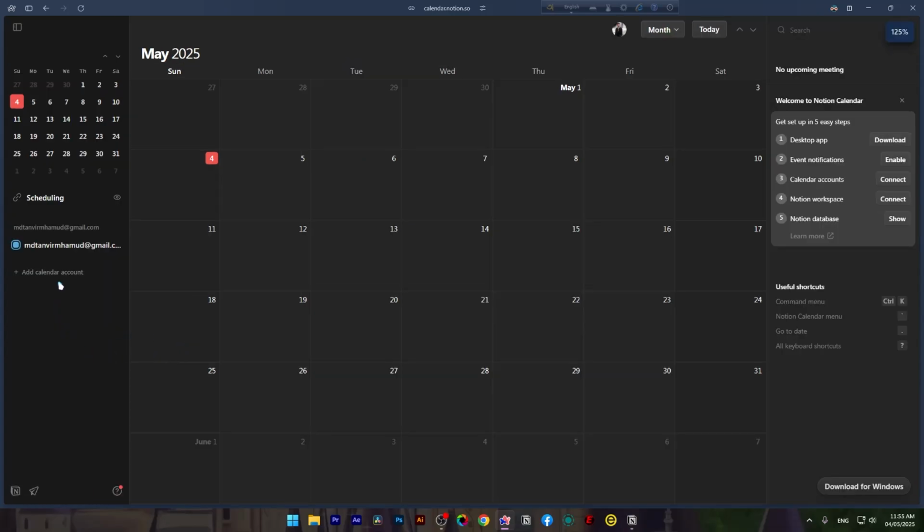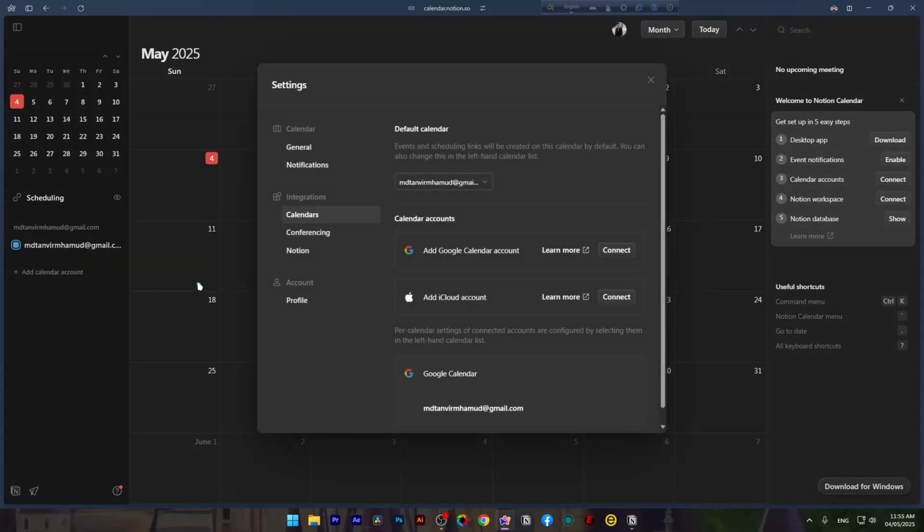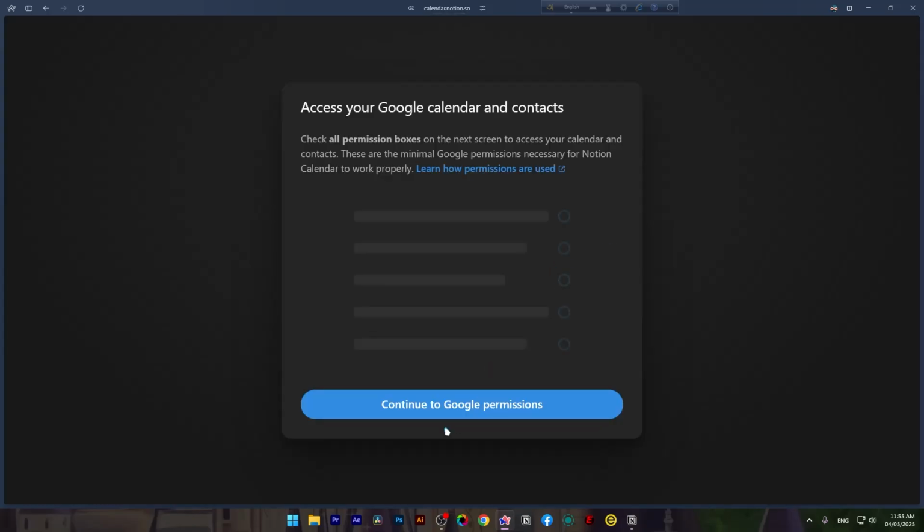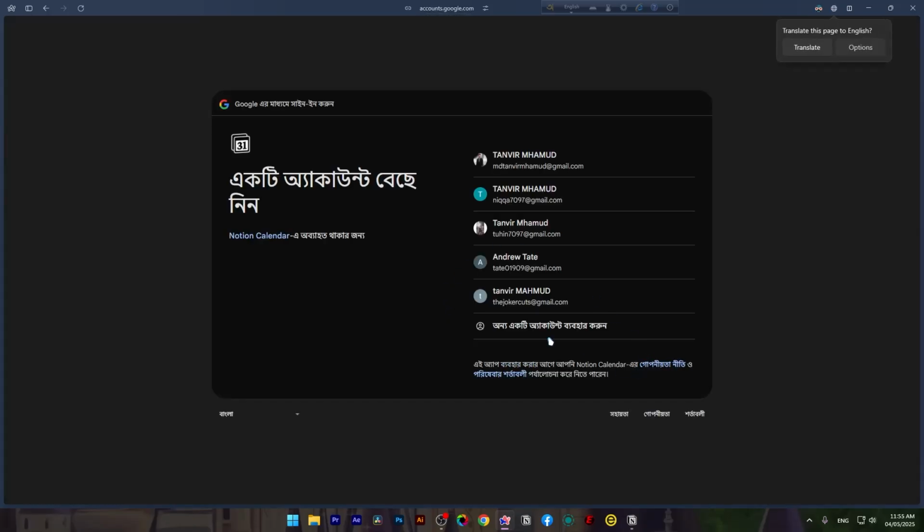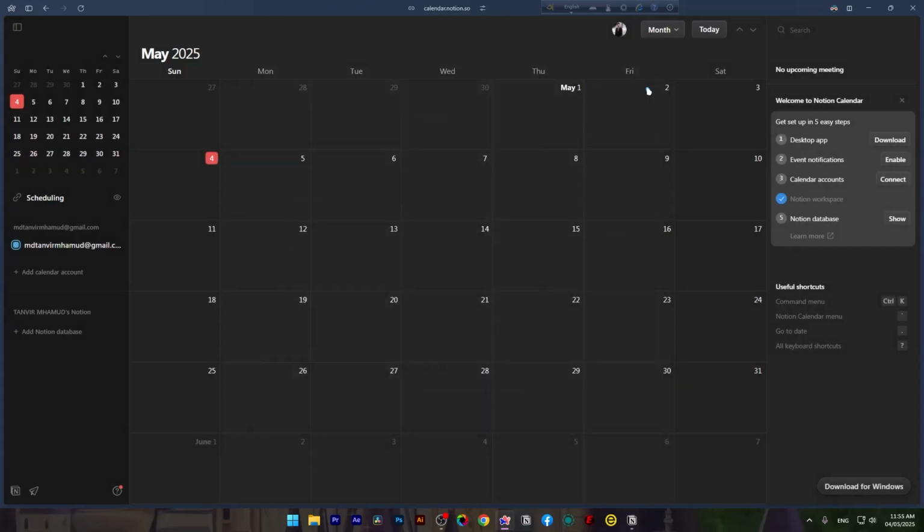If you're using Google Calendar, just click here, add calendar account, and by clicking here, you will be able to add your Google Calendar right into it. I have already added that. So now all of my previous schedules, which were added in Google Calendar, will now be shifted right here. It pulls all your events instantly, and any changes reflect both ways. That means if you reschedule a Zoom call in Notion Calendar, it updates on your phone's calendar app too.